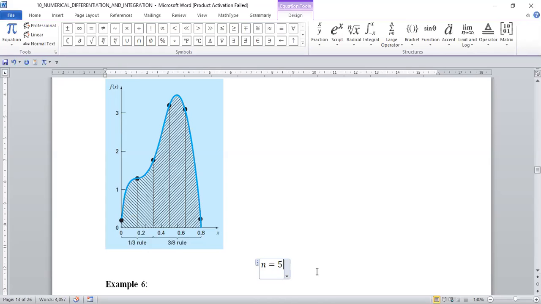So in this particular example, n is equal to 5, and we know that we cannot use the 1/3 rule directly. So we divide it into two parts: n is equal to 2 and n is equal to 3. So 2 plus 3 will give us 5. For the first 2 segments, we use the 1/3 rule. Then for the remaining 3 segments, we use the 3/8 rule. That's the way we do it because the 1/3 rule is more preferred than the 3/8 rule.